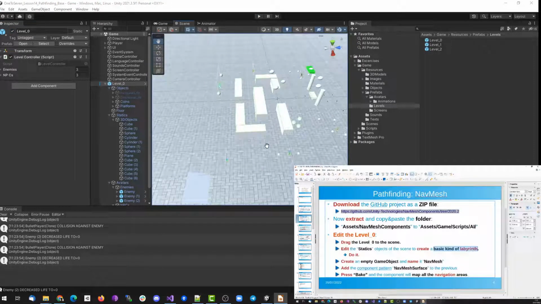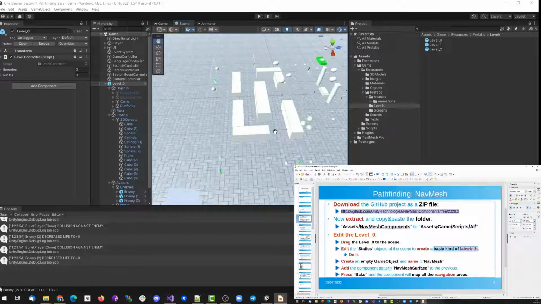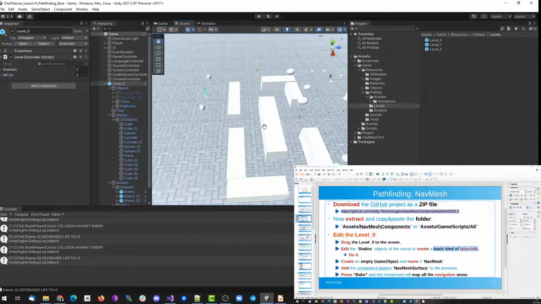As I have said, we are looking for a really basic labyrinth that allows us to test the navigation tools that Unity provides. So this is the configuration I have done. I have created these walls in order to be able to test if there is no path between two points, to activate and use the navigation algorithm in order to look for a path.